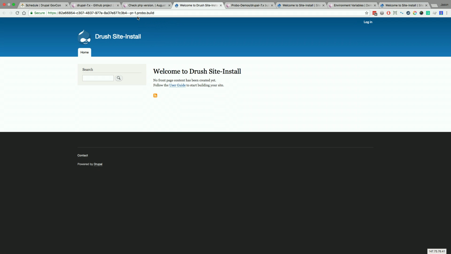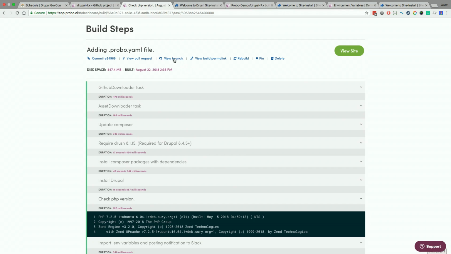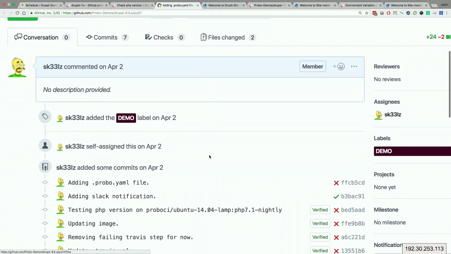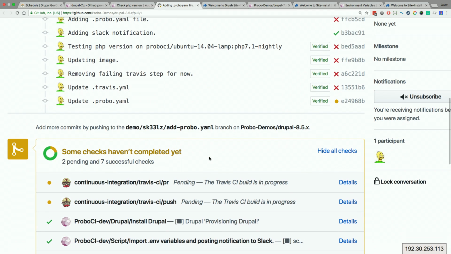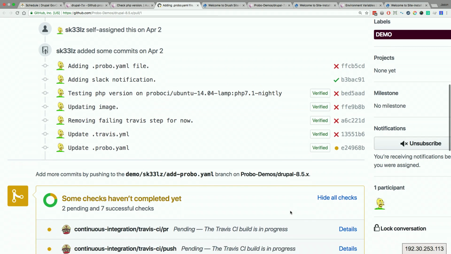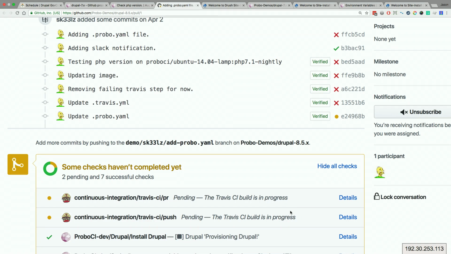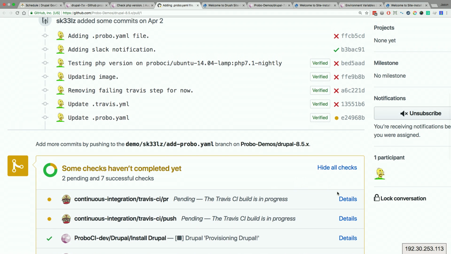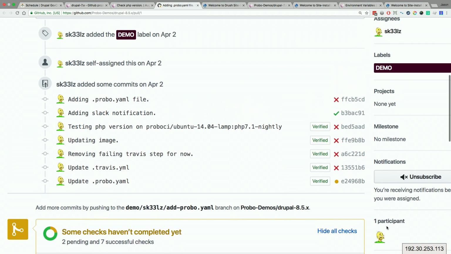Now, let me see something here. So the Travis is still running. It's probably going to fail. I tried getting it to work at the end of the day yesterday, but I figured that I would rather have the Probo side working. So it does work if you get it configured properly. What I was trying to get going here just isn't right.